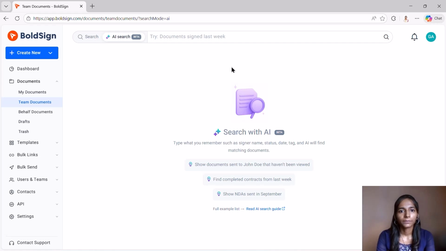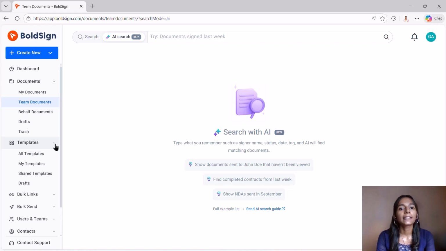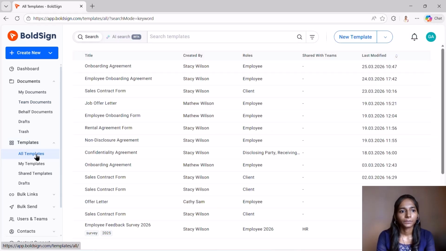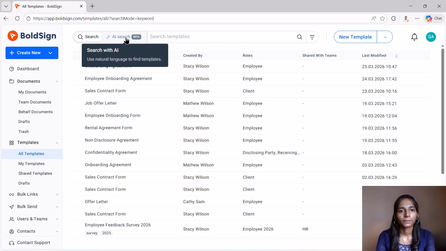So now, let's move to the template search. AI search works in the same way for templates as well. You simply describe what you're looking for and the system understands it instantly. So now I'll navigate to All Templates page. Here we also have the AI search option.